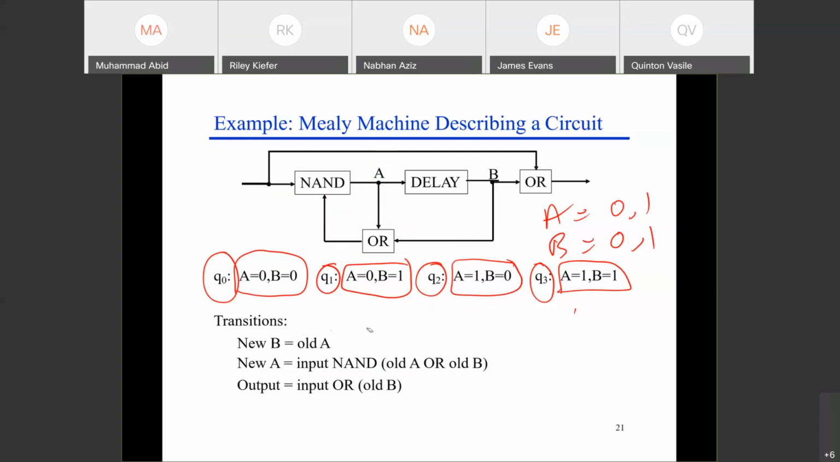And what will be the output? How do you decide what will be the output? Output will be input or the old value of B. So this will be your output, input or old value of B. So we have three things: new A, new B, and output.